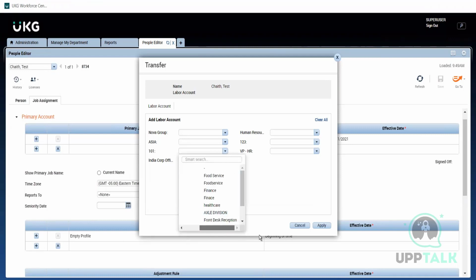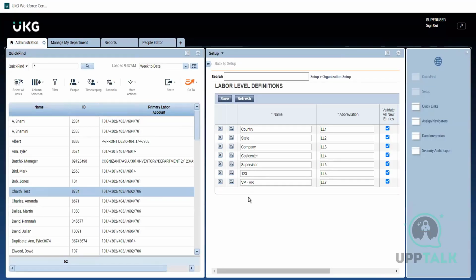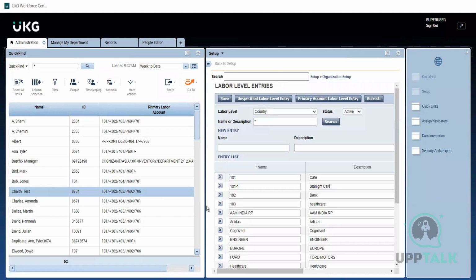Under each item, there will be a number of sub items created: finance, food, department. So here I have given the first option LL1 as country. So I can create different countries under LL1 by defining in the labor level entries. Labor level is where we see this. In labor level entries, we can create each labor level.